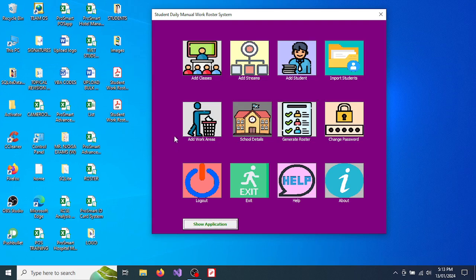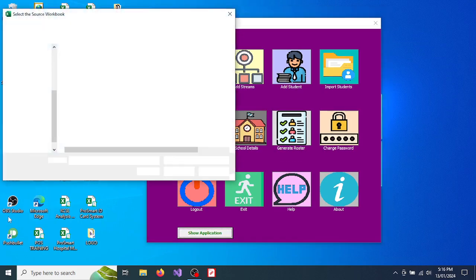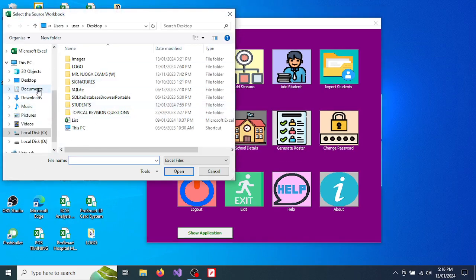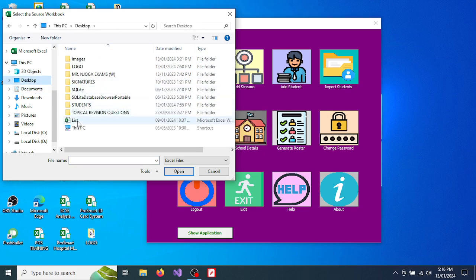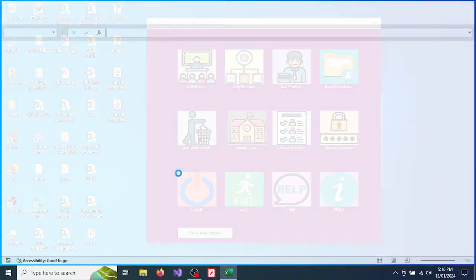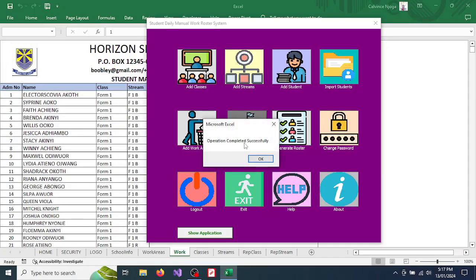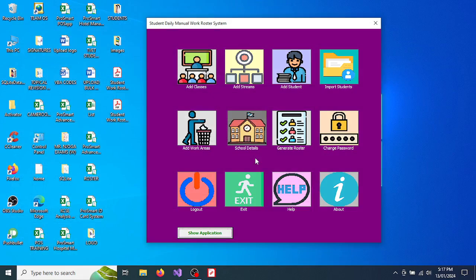After having the workbook with the sheet named students and the table format I've talked about, when you click that, you'll be presented with a file dialog. Make sure you select the folder where your Excel workbook is. Mine is on the desktop folder, the file named list. It has all the requirements. Operation completed successfully, meaning we've imported all the students into our system within a split second.